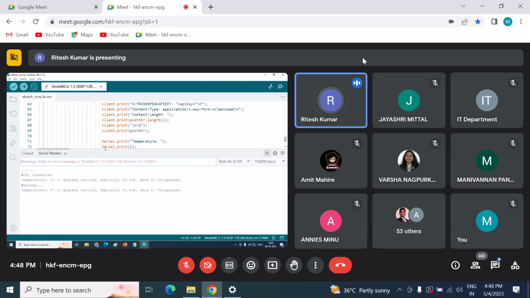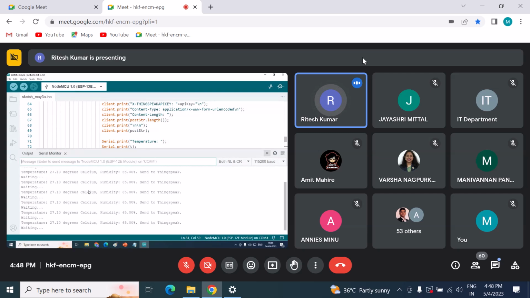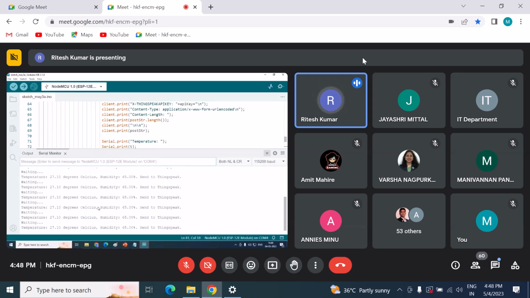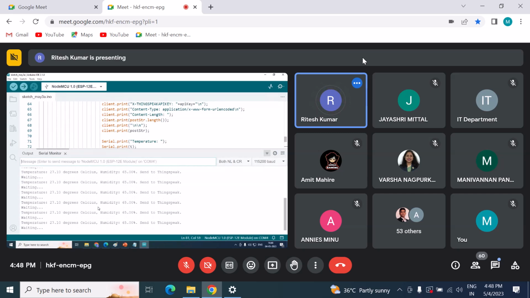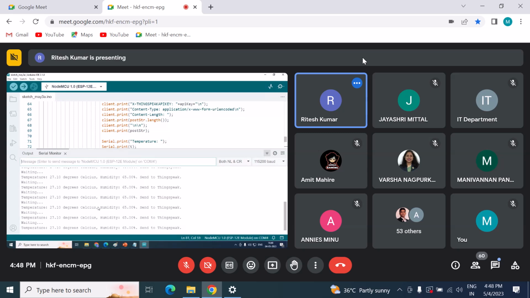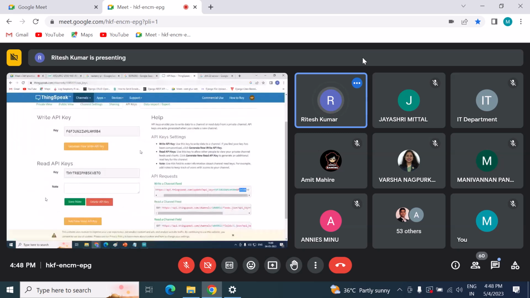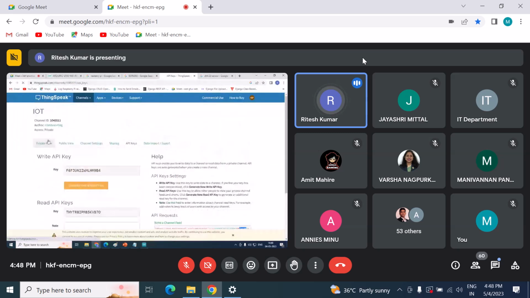So here you can see that yes, the program is already done. There is the program. I haven't uploaded that program again because it has all the things. It has already connected with the network it was written for, and the data has started being written. But it will take time to update over here.